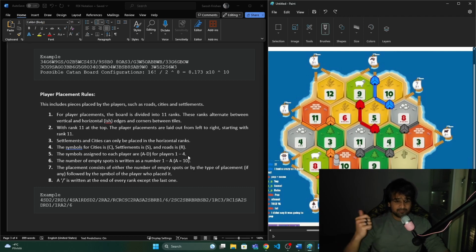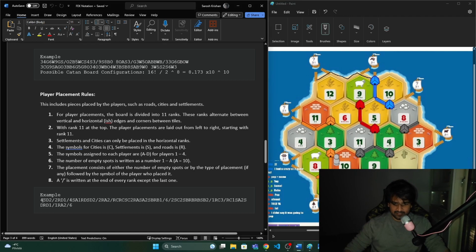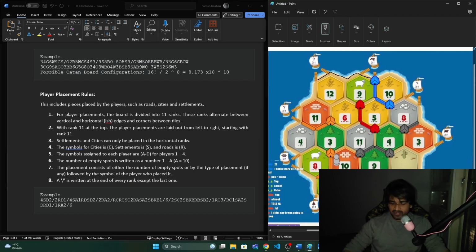The number of empty spots is written as a count. We don't write empty, empty, empty, empty for each empty spot. That's weird. We write 3 because there's 3 empty spots. Or in this case, there's 1, 2, 3, 4. So we just write 4 and move on with our life. You can see here, I've written 4 here. Since the maximum number can go up to 10, we don't want to use 2 characters. You don't want to use a 1 and a 0 for 10. So what do we do? Hexadecimal. We use an A. Okay, let's keep going.